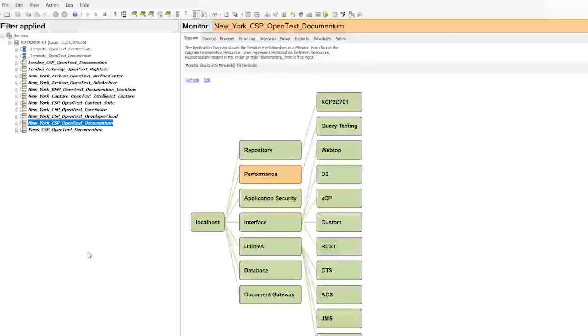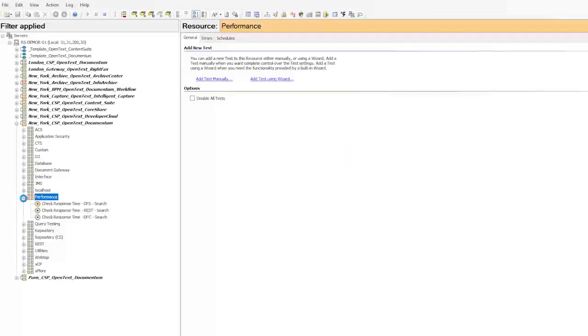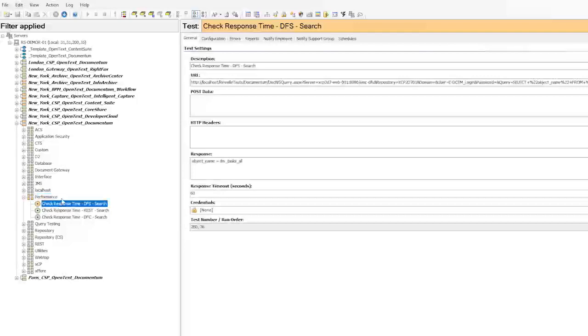The Reveille administration console is where we carry out most of our configuration. If we open the monitor we were looking at previously, we can see the monitor structure. We can see the resources it contains, and if we open one of those resources, we can see the tests within it. You can see by the nature of these tests that we focus our monitoring capability on the content management product's application structure. This functionality comes out of the box.